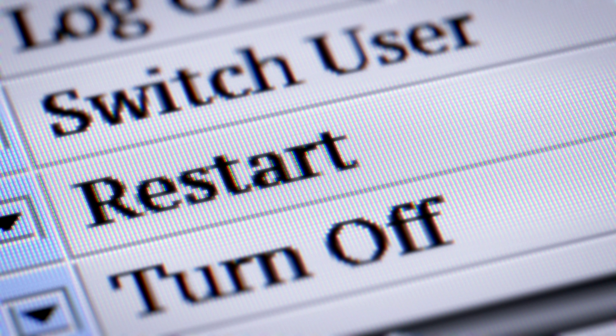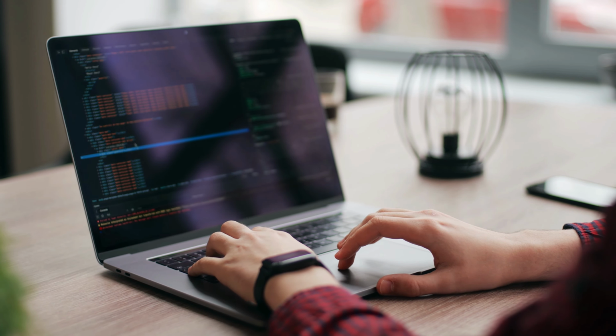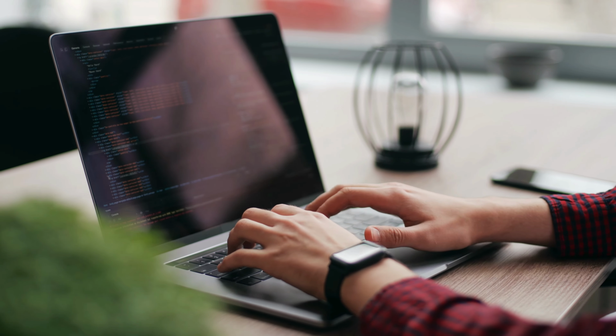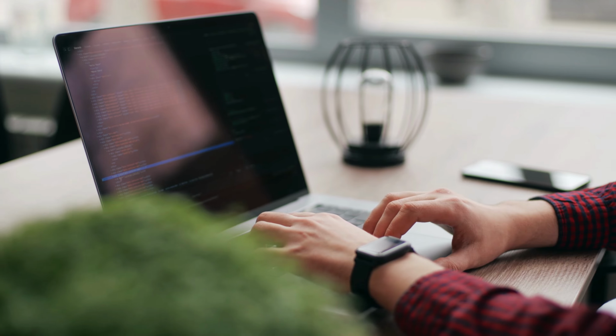The final step is to restart for maximum performance. Now these services are disabled. Restart your PC to apply the changes. So that's it. Your Windows PC should now run smoother with less CPU and RAM being used.